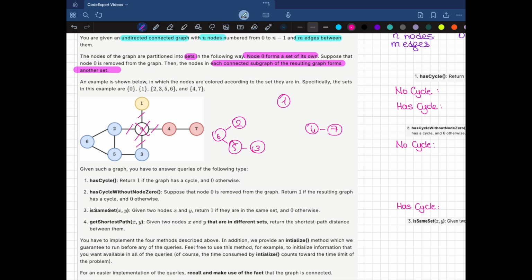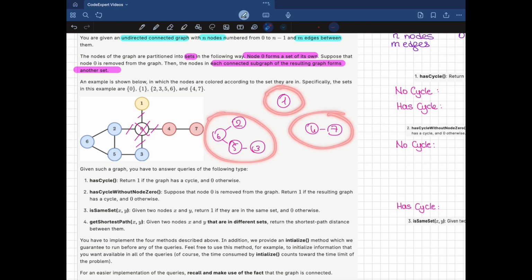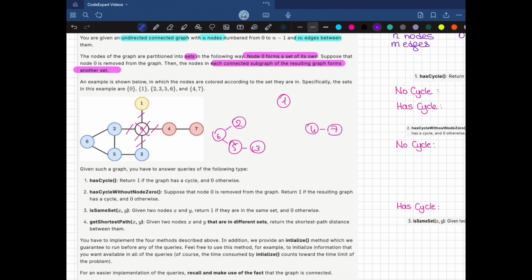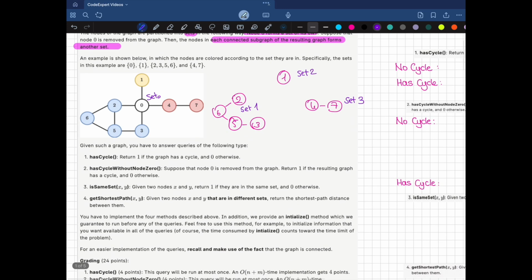So you can see why each of them is a different set, because here we have a connected component, here another one, here another one. So in total, for example, if node 0 is set 0, this could be set 1, this could be set 2, and this could be set 3. Okay, now it's looking plausible. Then, what are the questions?